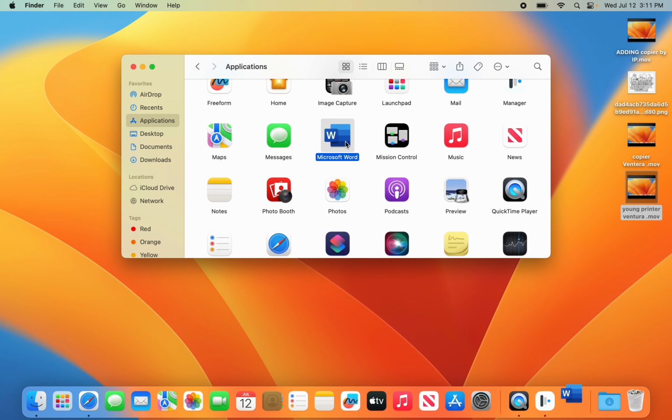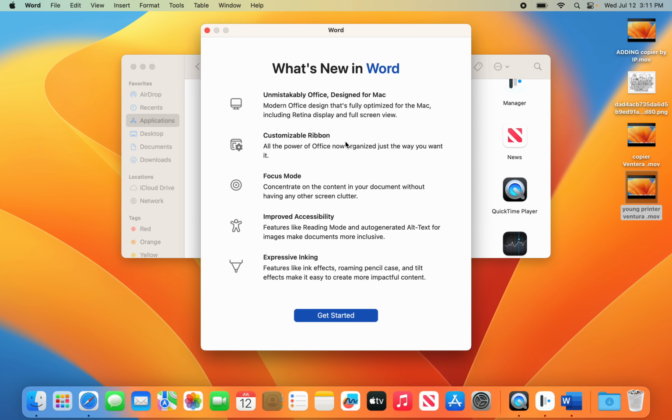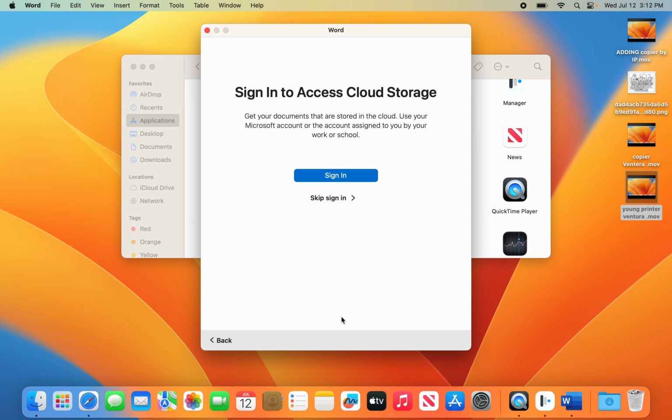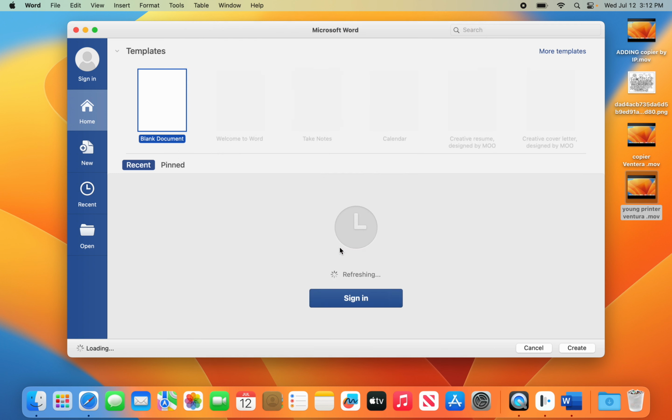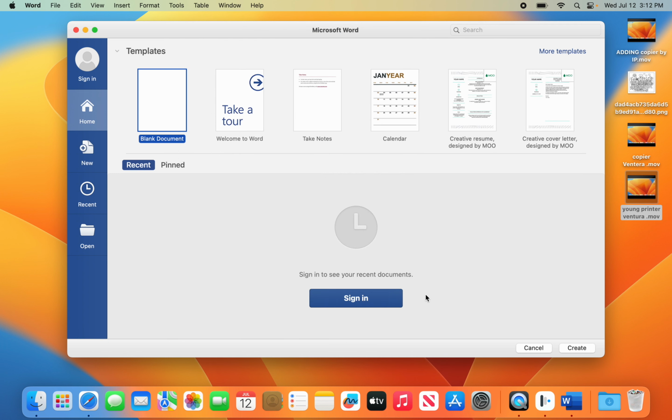if the licensing key installed correctly, you're going to hit Get Started. You're going to skip Sign In. If you get something that says you need to log into Office 360, you need to stop, go back into Manager, and download the licensing key again. Start Word, say OK. You do not need to sign in unless you have an Office 360 account, and then just create and go on.